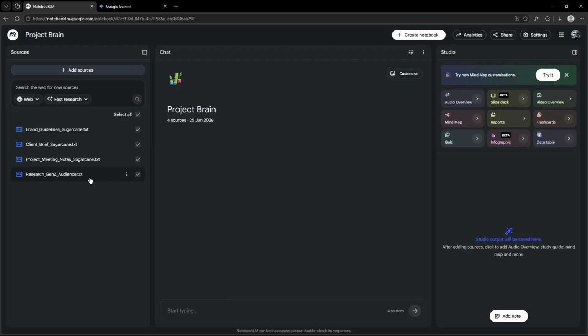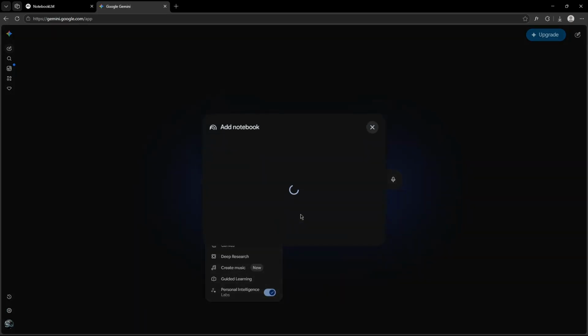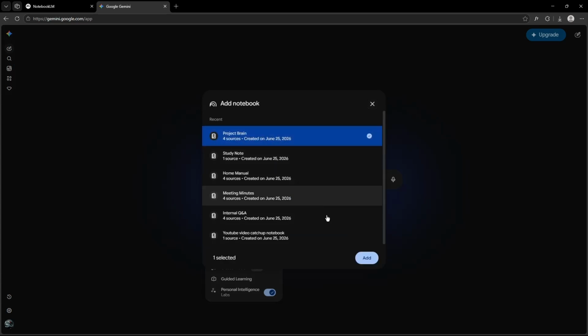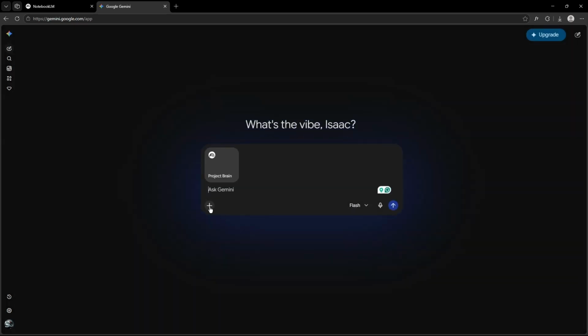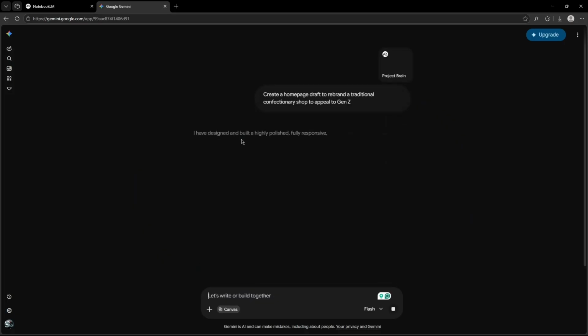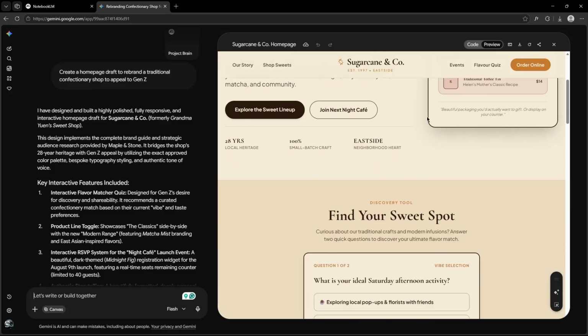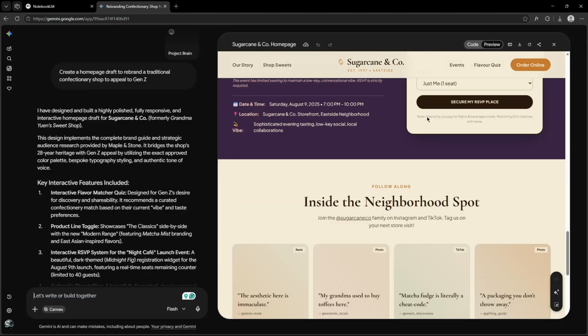Instead of working here in NotebookLM, I will now open Gemini. I will connect Gemini with that notebook we created in NotebookLM. I will choose Canvas. Then I will give this prompt. Create a homepage draft to rebrand a traditional confectionery shop to appeal to Gen Z. The website draft has been generated. It reflects the information we added in NotebookLM.